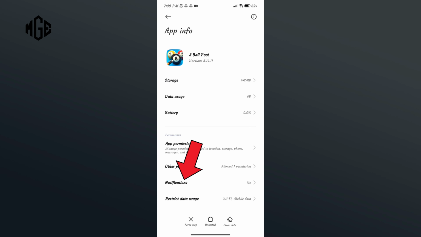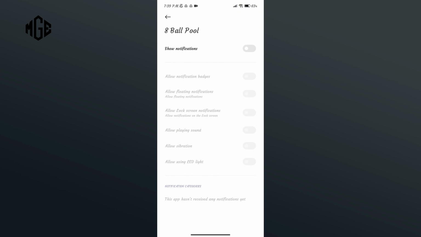Click on Notifications option. Now, in order to turn it on, you'll just have to tap on the button of Show Notifications. So that is how you can turn on notifications of 8-ball pool.